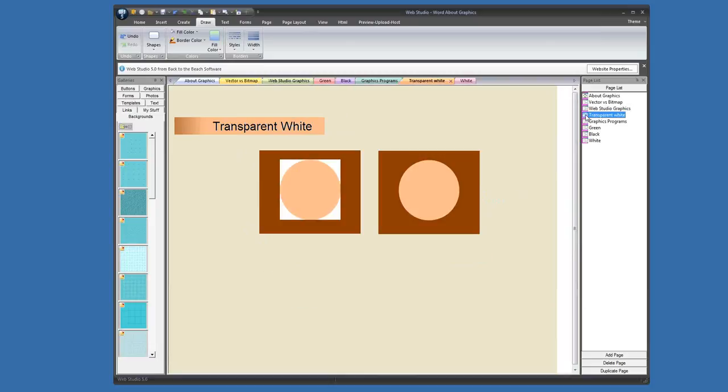So let's go over and look at some things that happen with transparency. I'm going to pretend for a moment that this dark color is the background of my page. This circle was made using the Shapes command. I can move it around. I can put it on this dark piece. I can move it to the light piece. It doesn't matter. It's a vector that's automatically made transparent by Web Studio. But this one was brought in, and now it's a bitmap.